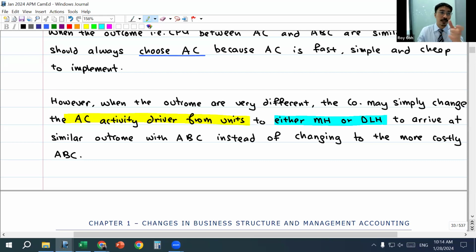To buy a stopwatch is cheap. To buy a smartwatch is more expensive. So you don't say always buy a smartwatch, because if all you need is to measure the time, a stopwatch is good enough. Because if all you need is to measure the machine hour or the labor hour, you don't need to change to activity-based costing. That's what I'm trying to say.